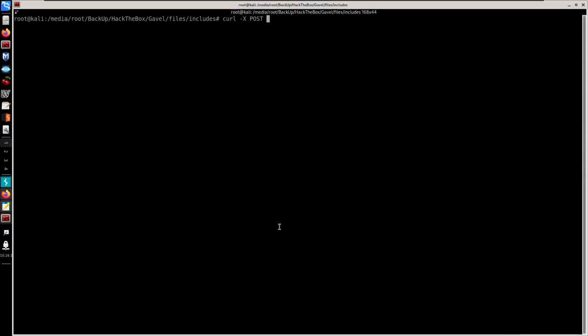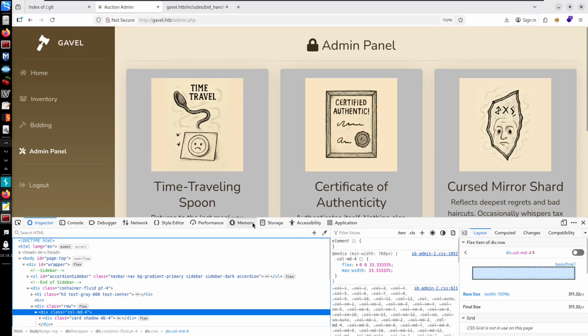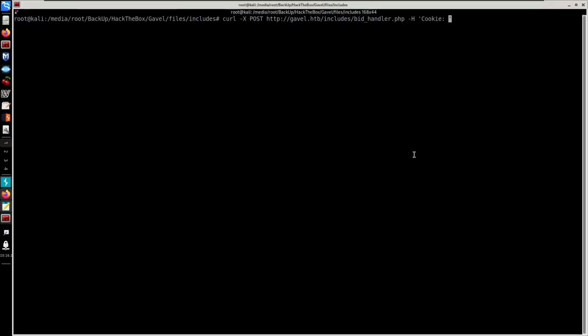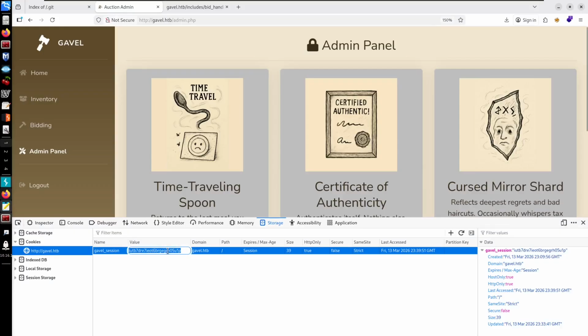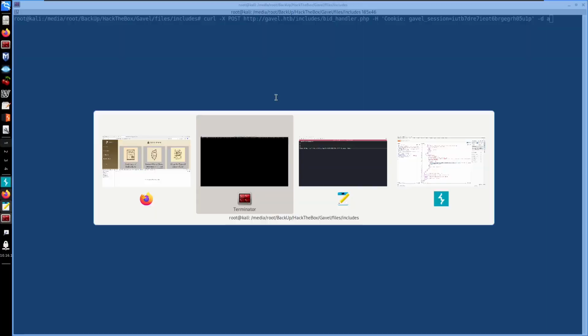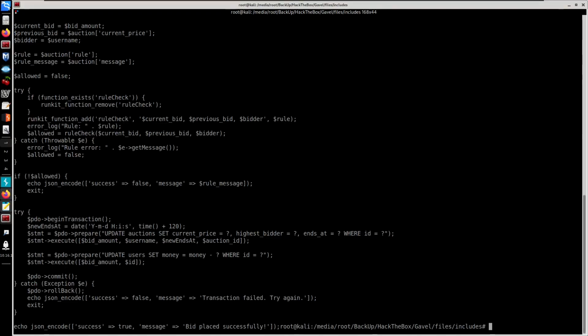So copy the URL. We'll do POST. We'll specify -H for the cookie. Same thing, we do have the admin cookie. Go to inspect, go to storage, and we have the value. And for the JSON, we do have the auction ID. So I believe this was specified, or let's go to bid handler, right? Let's go to bid handler.